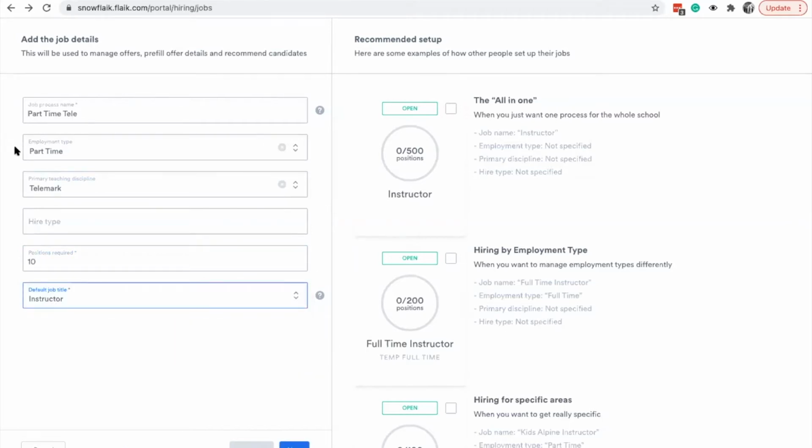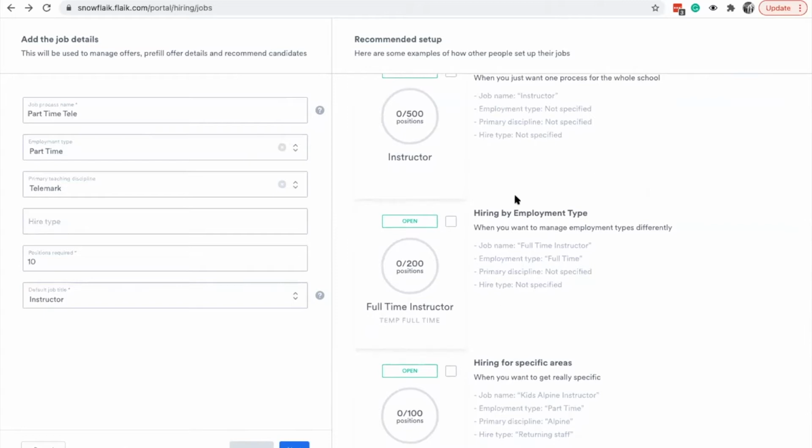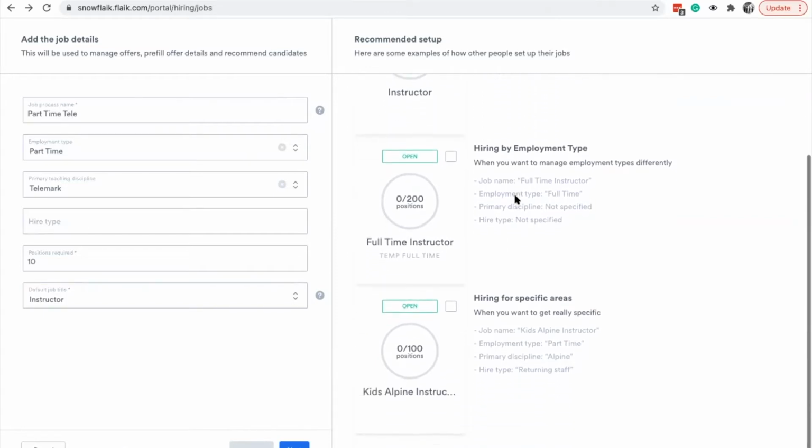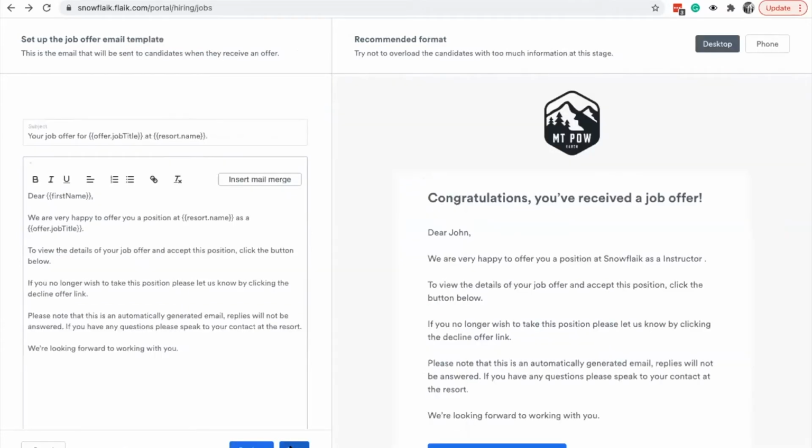You might be wondering where this information is coming from that's found in these drop downs, and that's all made in the admin settings. So these are custom made employment types and job titles that you'll make in the back end of the system. Okay, it's going to give you a little bit of information on just recommended setup, other things people have done in the past. You can click next here.